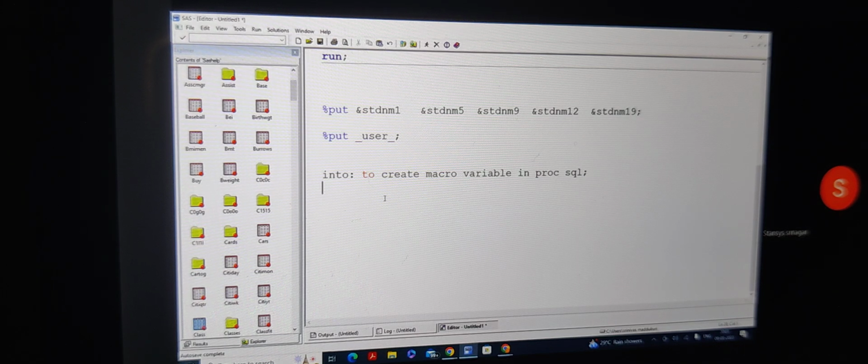Now, you know about the SASHELP.CLASS data set, right? In it, we have a variable called weight. I want to have a total weight of all the 19 students in a macro variable called TOTALWT. That is what I want to do. Now how can we do that?